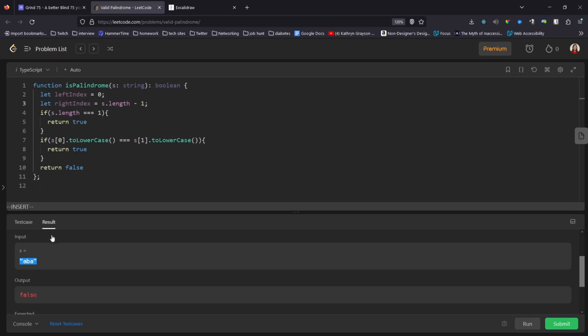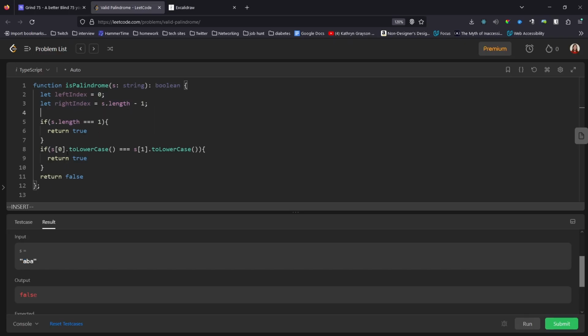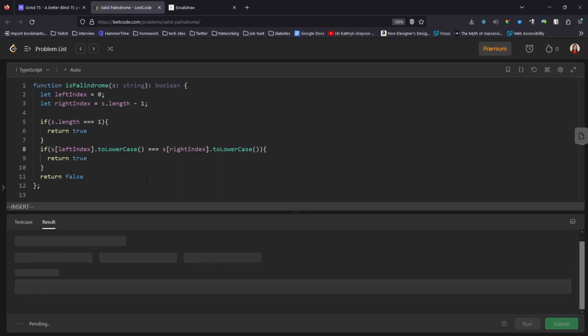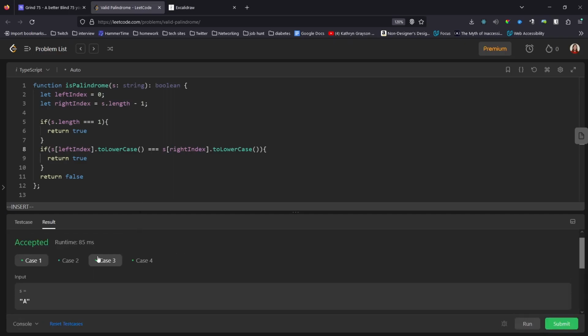So our string is 3 long. So the second index is this A right here. And the first index, or sorry, the 0th index, I'm going to mix these up all the time. I apologize for that. So this is our first character, but our 0th index. And we just need to check if the left index and the right index are equivalent. And this works.